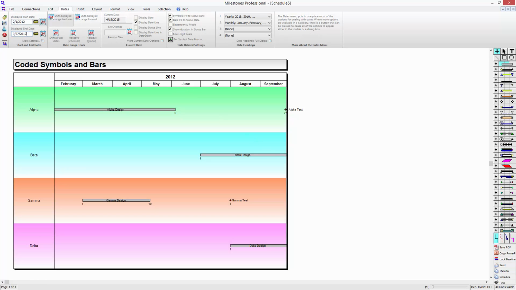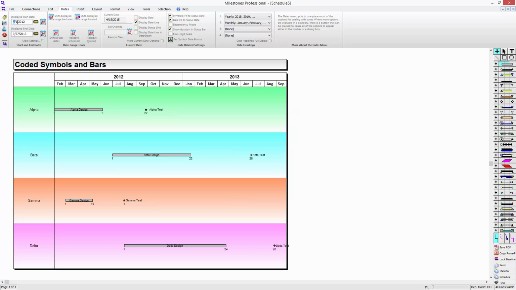Let's see if we can change the dates to show all of the tasks. Okay, that looks pretty good. Maybe I'll change this to 10. So now you can see each task got imported how we told it to. For instance, alpha design is still that bar with start and end, finish. The alpha test is just the finish milestone, and same with beta design, beta test, and so on.